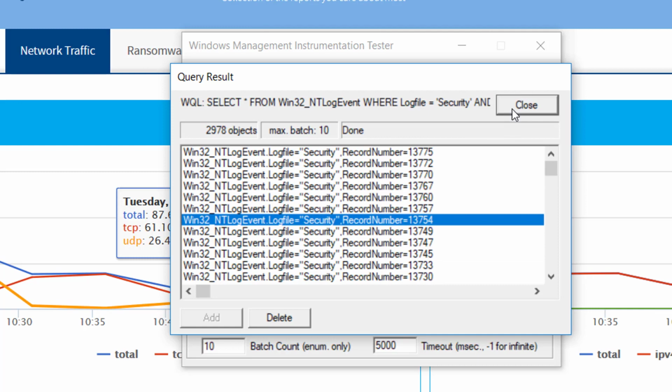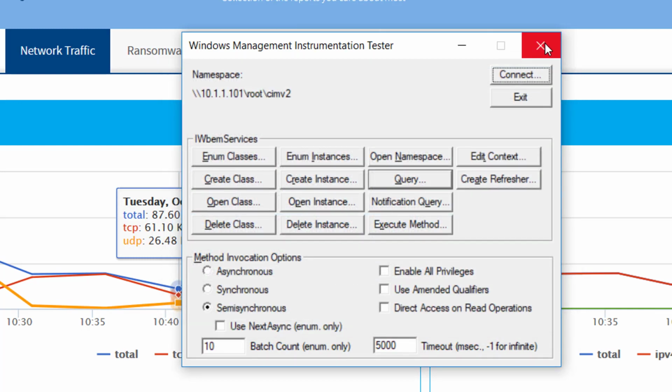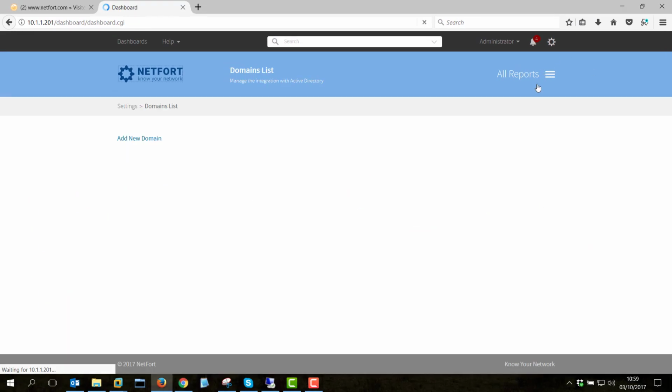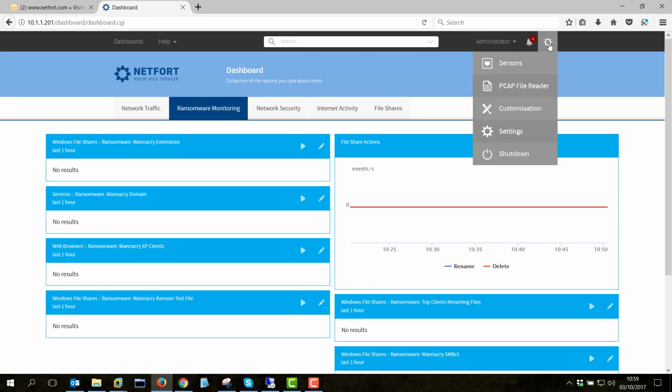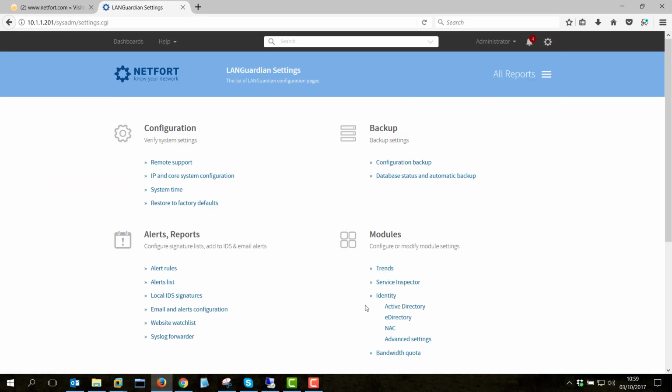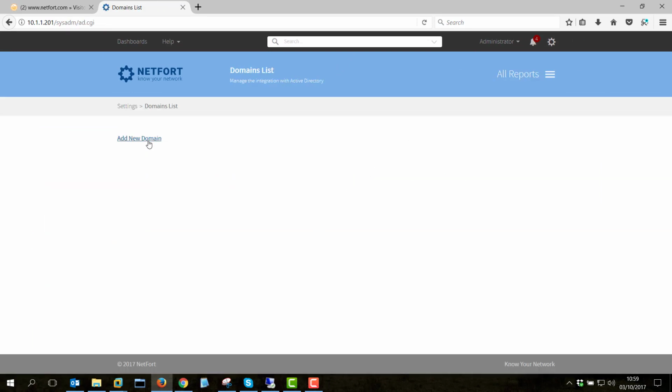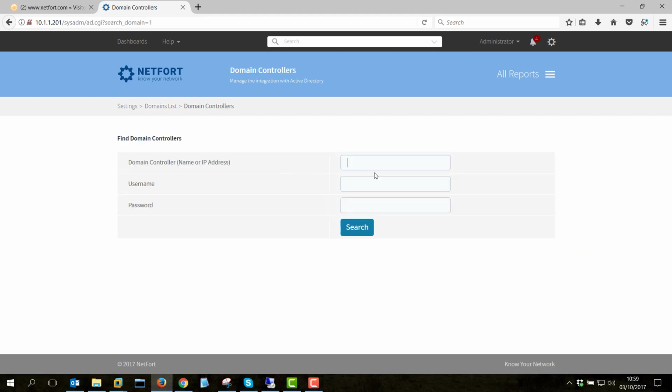So mine looks okay, that's fine. I can now close that down. To set up your AD integration, you click on the gear symbol, go to settings, click on Active Directory, add a new domain. So put in my user account and the password.